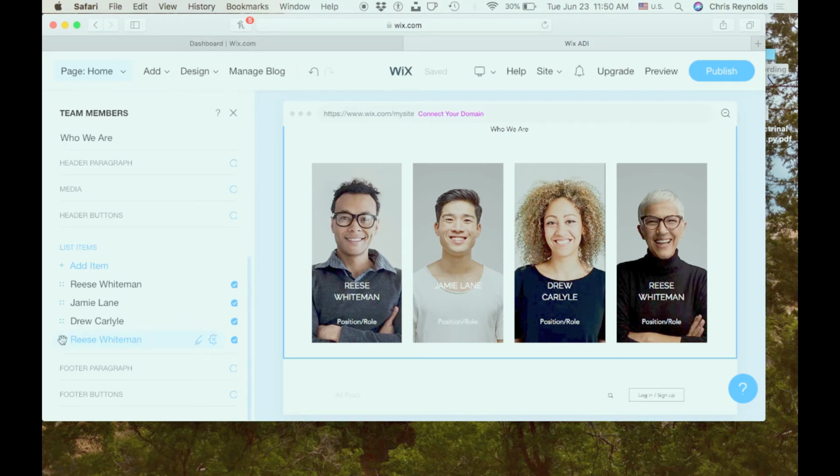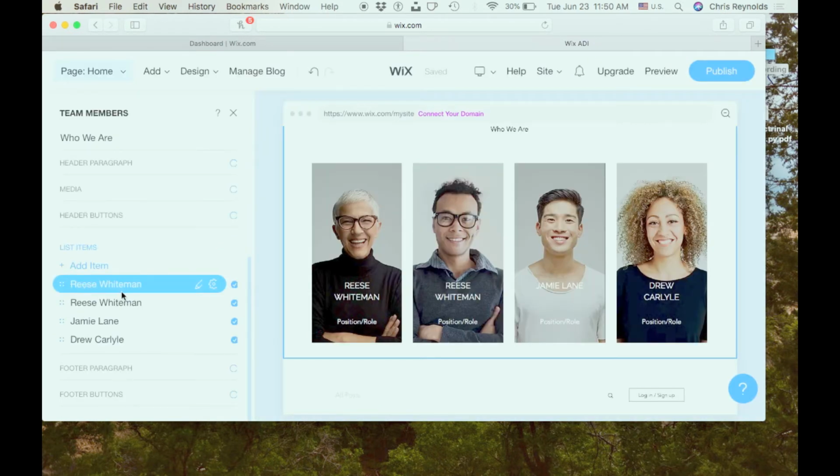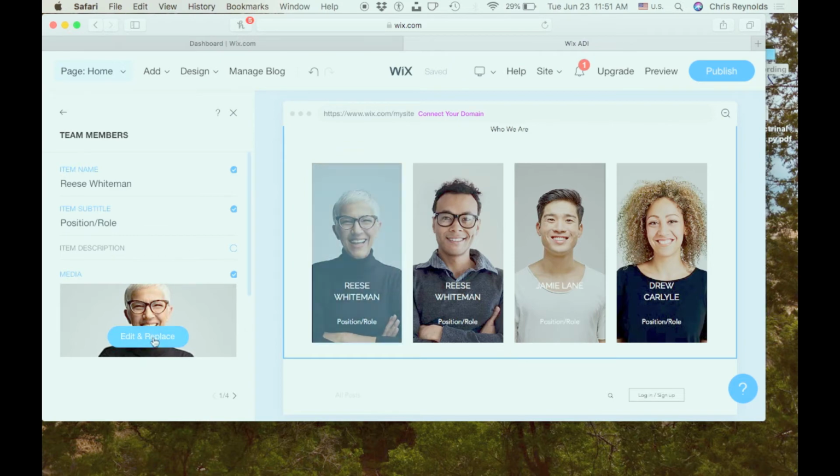You can also change the order they appear by going over to the right side, clicking and dragging. And you can switch the order of these individuals. Now obviously you might be thinking, I want to have my own picture. How do I do that? Well, you can go over here to this individual and you can click on the name, and then you can edit or replace that. And you can also add the position, title, or whatever you would like to have appear there.